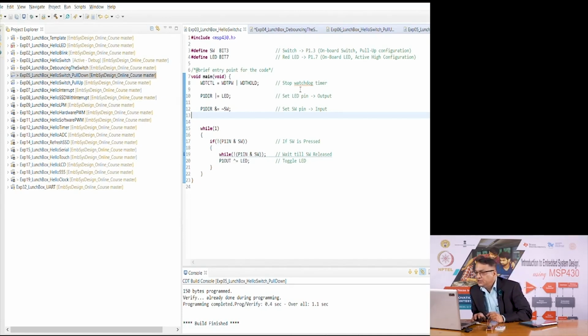Now, as I mentioned, we have to first determine the direction of our pin. In this case, the switch is connected to P1.3 and our LED is connected to P1.7. So we have to determine and dictate the direction of these two pins, that is bit 3 and bit 7.